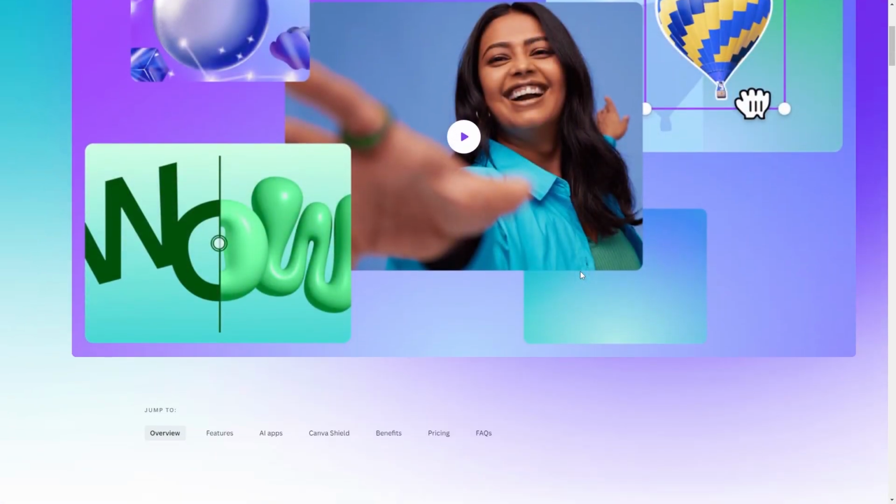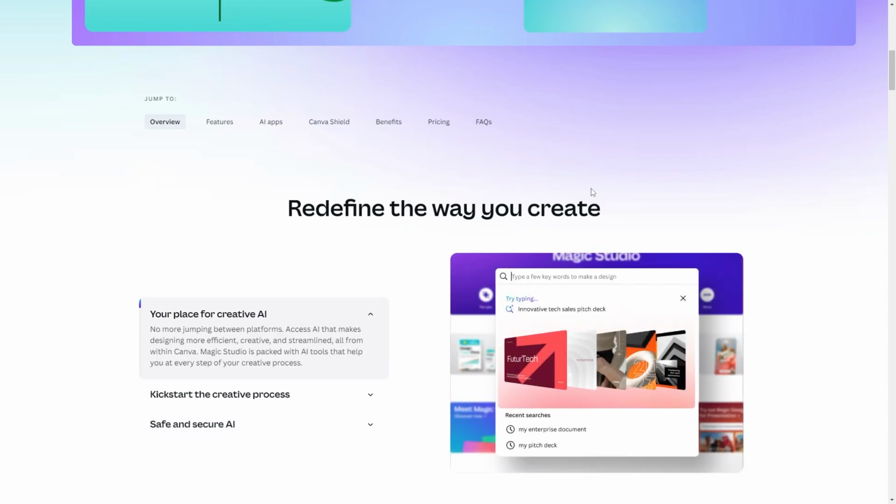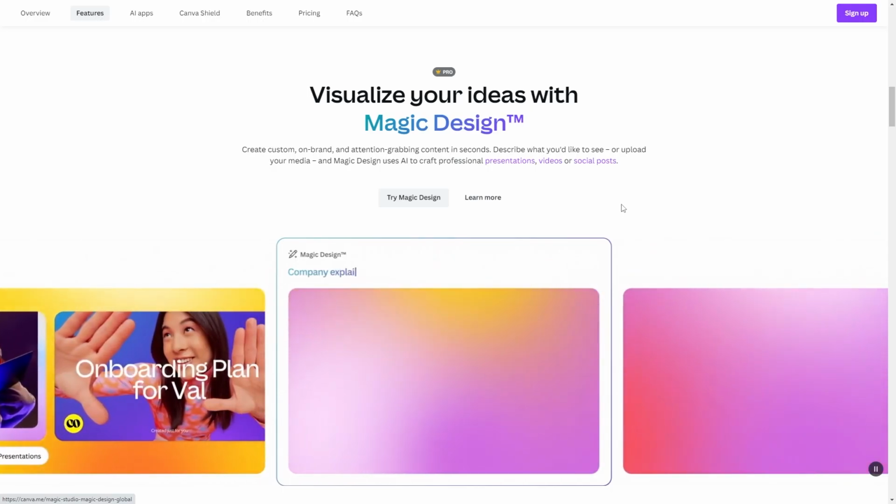Now some of the things they have actually introduced are really interesting, so in this video I'm going to be going over everything they've released, and I'm also going to be showing you how to use some of these AI tools. So the first tool that they have is Magic Design.